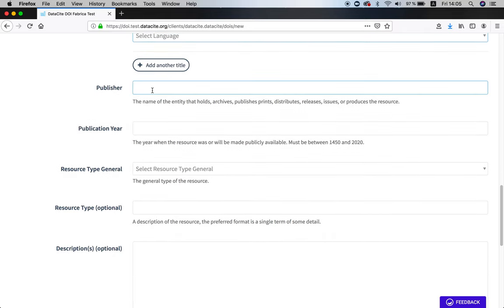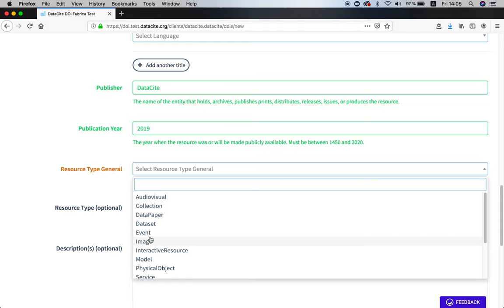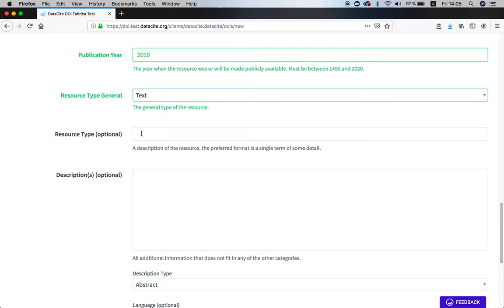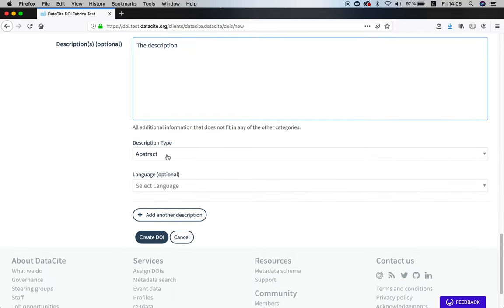And we get to the publisher field. This is also a required field, as is the publication year. And the resource type, in this case, text. Next, we have the resource type optional, where you can include more information about the data set or content that you're sharing. And finally, the description. This is also optional. If you do include a description, you have to include a description type, in this case, abstract. And the language is optional.